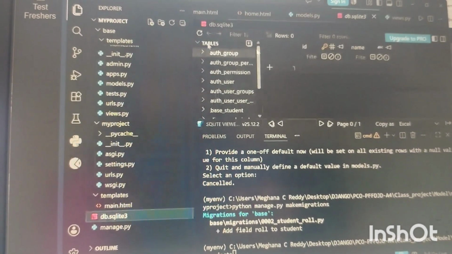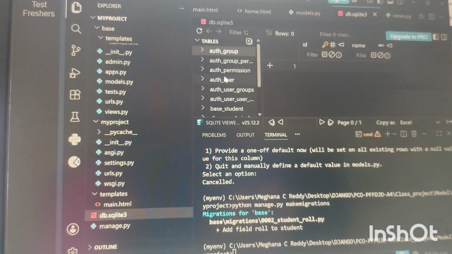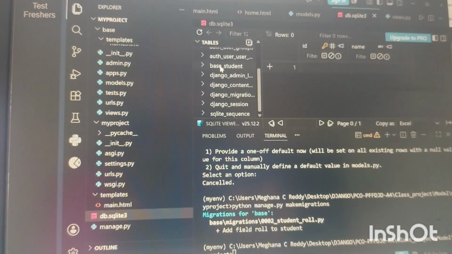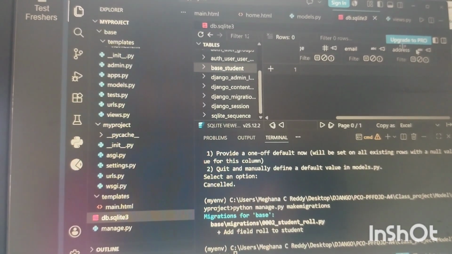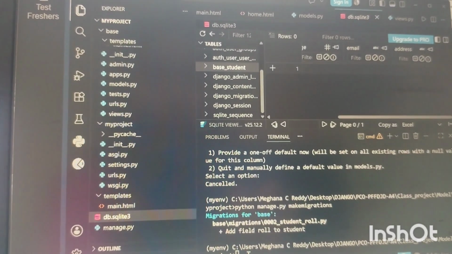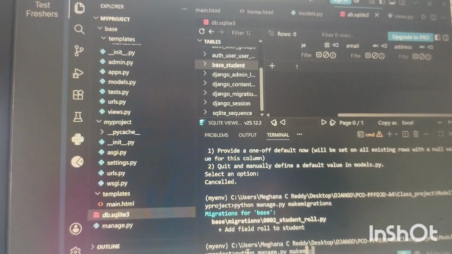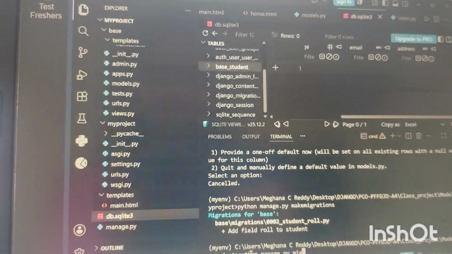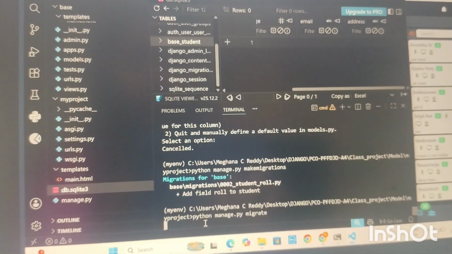Let me check my database. Here is base student. Go to base student and check. See, there is still no address. I want to execute the SQL query. To execute the SQL query, python manage.py migrate is the command.